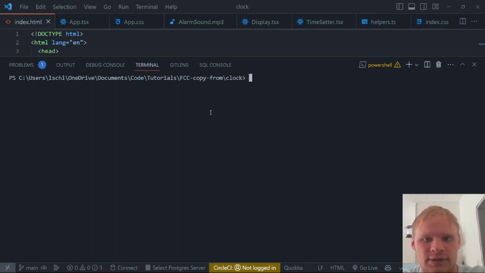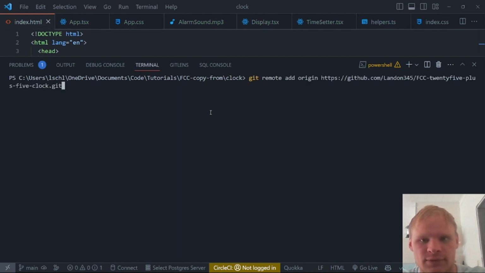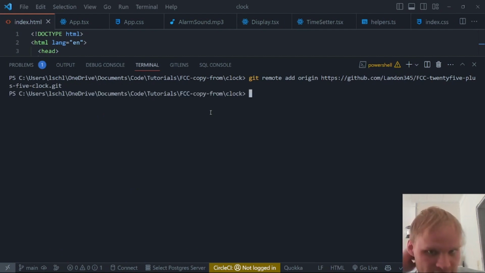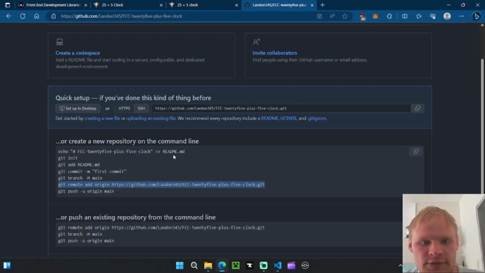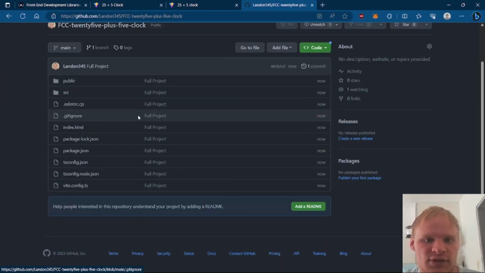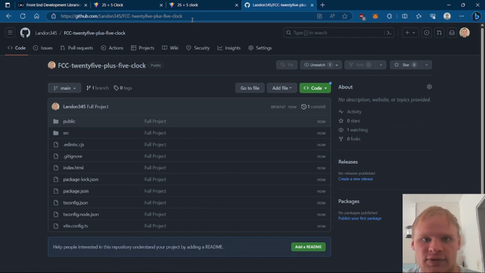And then we can do git remote add origin, which is what I copied off of GitHub, so that it knows where to push to. And then I can do git push. Although it tells me to set an upstream origin main, I can do the shorthand version, which is git push -u origin main, and then it will push up to GitHub. So there it's already done. When I refresh this page, our code is on here. So you guys can go to this link and view the code.